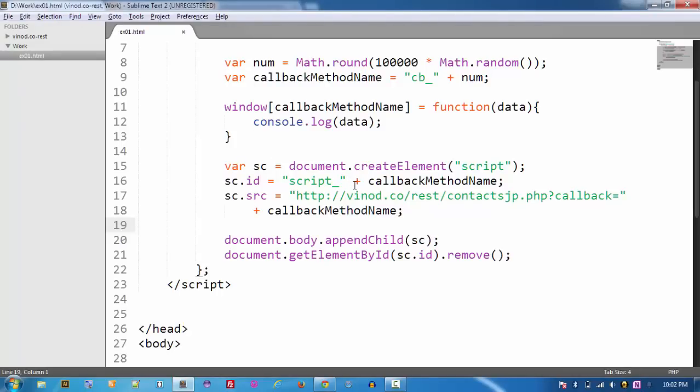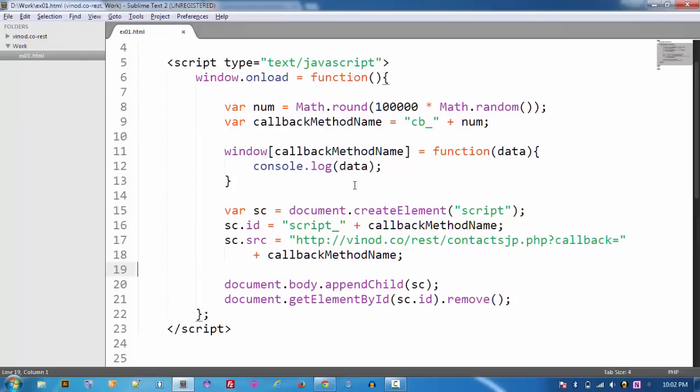JSONP has absolutely nothing to do with Ajax, and it doesn't require any special software like jQuery. However, with jQuery, things would be easier.